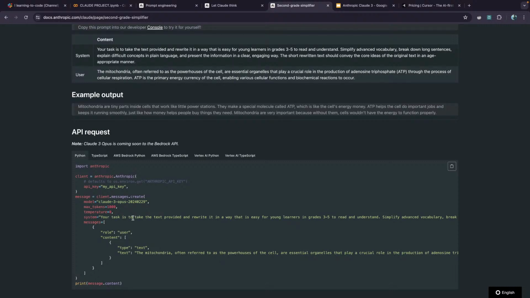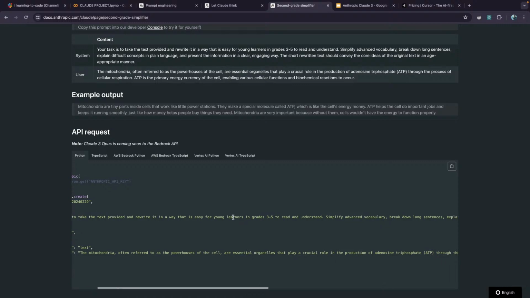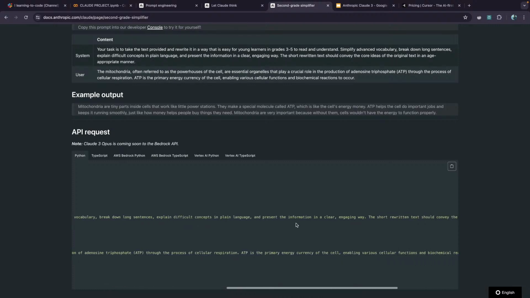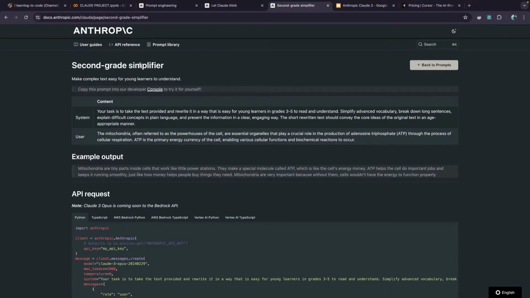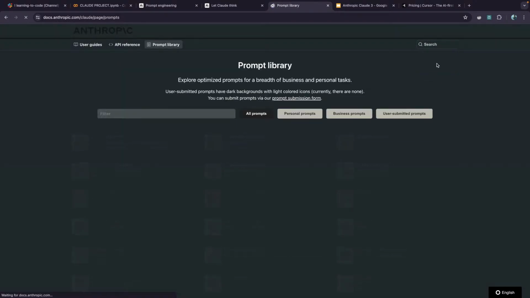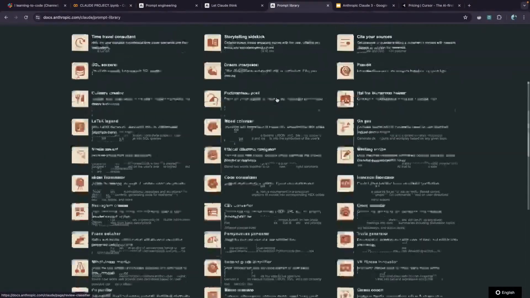Your task is to take the text provided and rewrite it in a way that is easy for young learners in grade 3 to 5 to read and understand. Simplify advanced vocabulary, break down long sentences, explain difficult concepts in plain language, and present the information in a clear and engaging way. So this is the prompt, and they provided some example text. So you can get some idea of how different people use prompts. This prompt library is helpful too. They have a few examples.